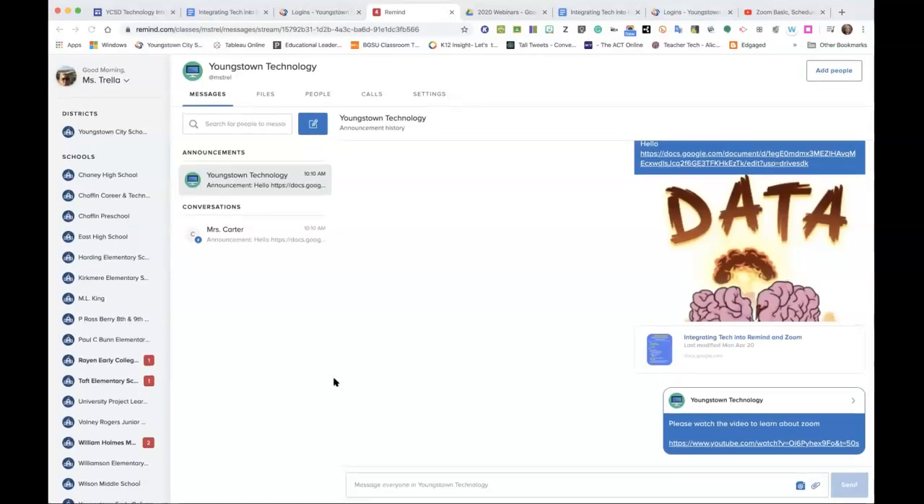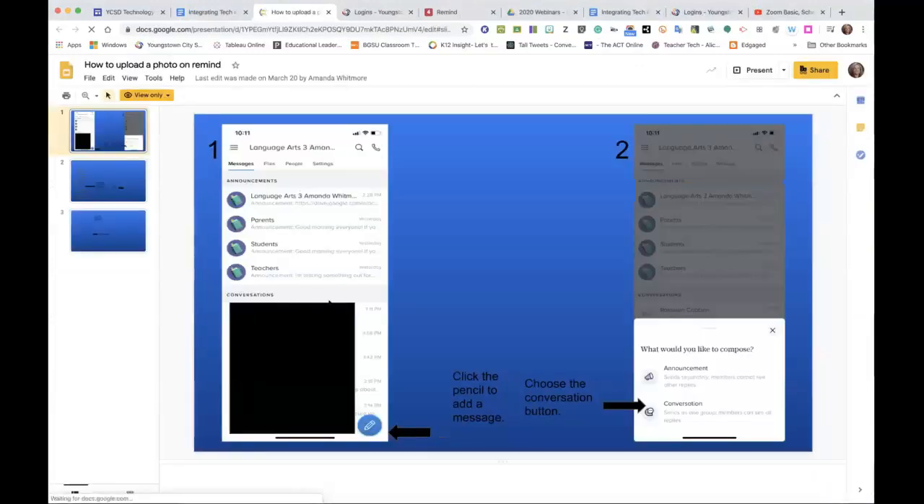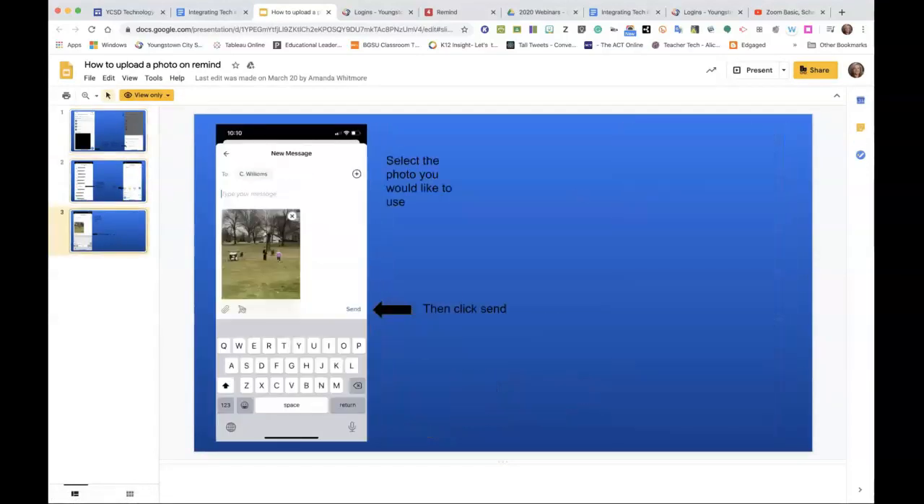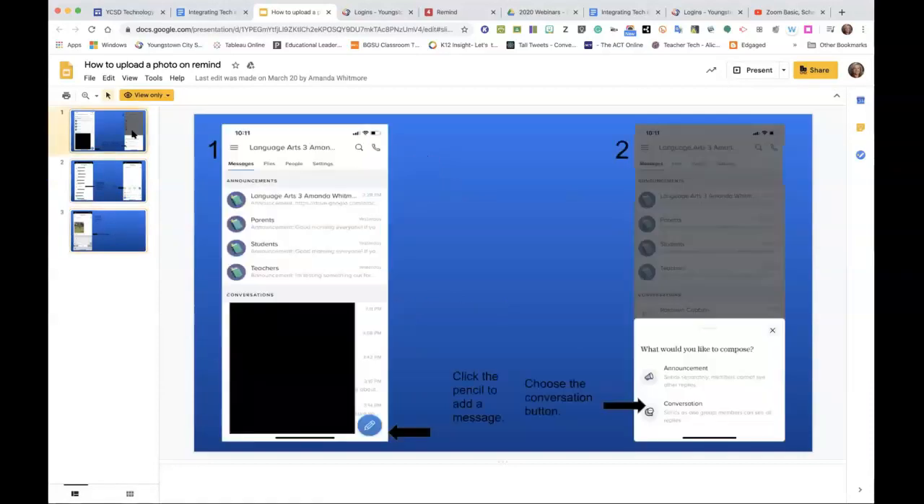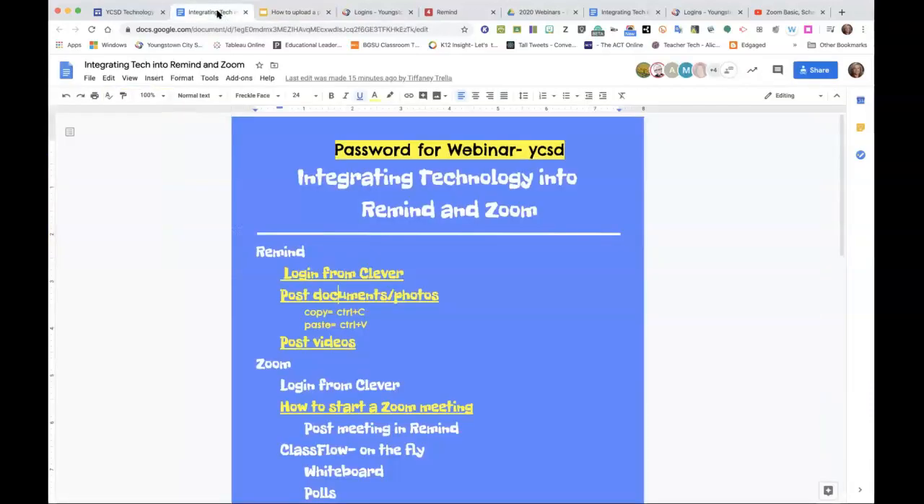So do we have any other questions about Remind? Any other things that you guys would like to do with Remind? But there are directions out here. We put them in here. Amanda Whitmore actually created this for the people in her building because they were asking a lot. So she actually made a step-by-step for you guys on how, and you can share this with your parents so they can upload a picture to Remind to show you what the students are doing if you want to do it that way.